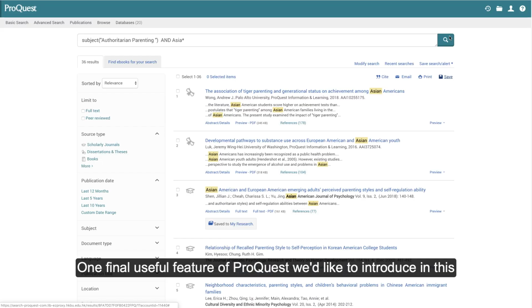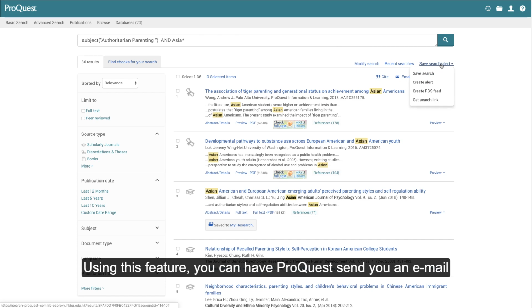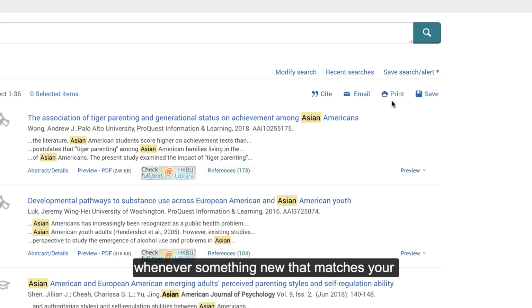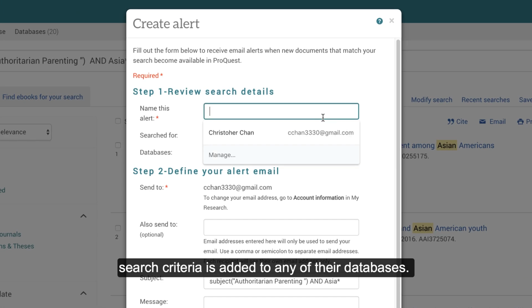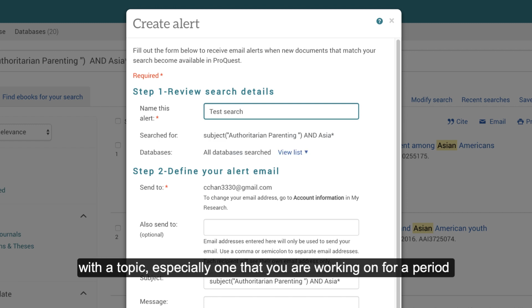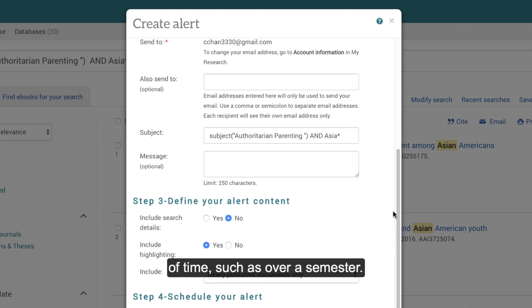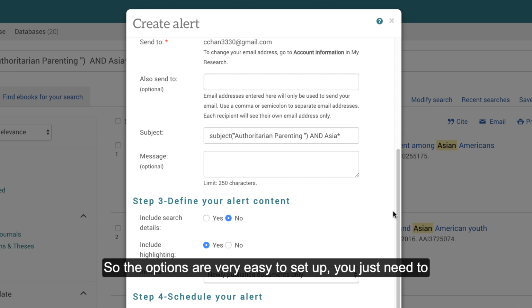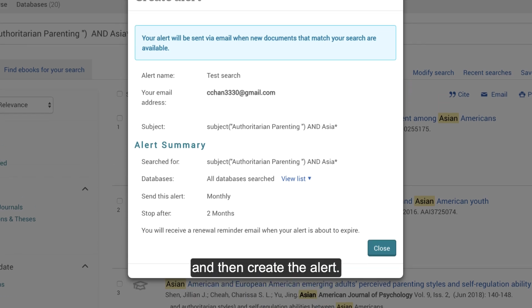One final useful feature of ProQuest we'd like to introduce in this video is the ability to create search alerts. Using this feature, you can have ProQuest send you an email whenever something new that matches your search criteria is added to any of their databases. This can be very useful for staying up to date with a topic, especially one that you're working on for a period of time, such as over a semester. So the options are very easy to set up. You just need to name your search, set the specific conditions, and then create the alert.